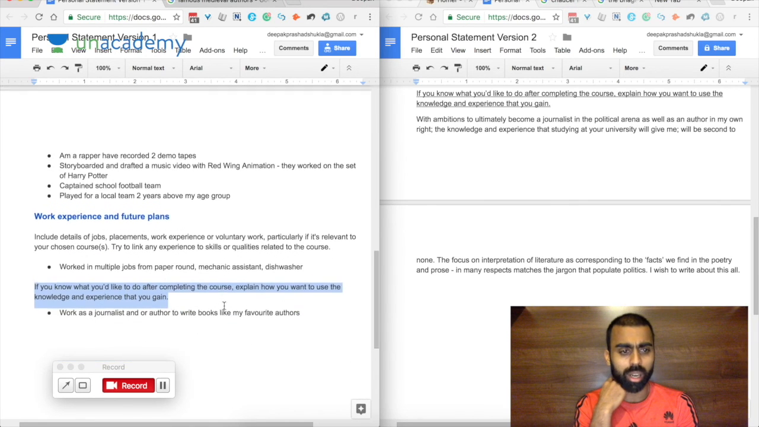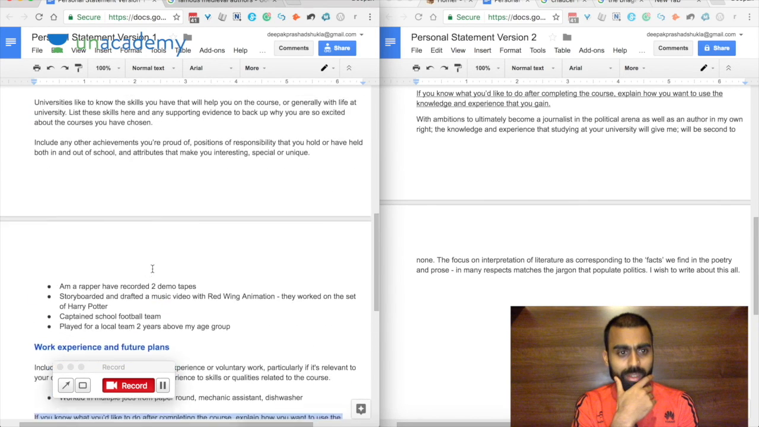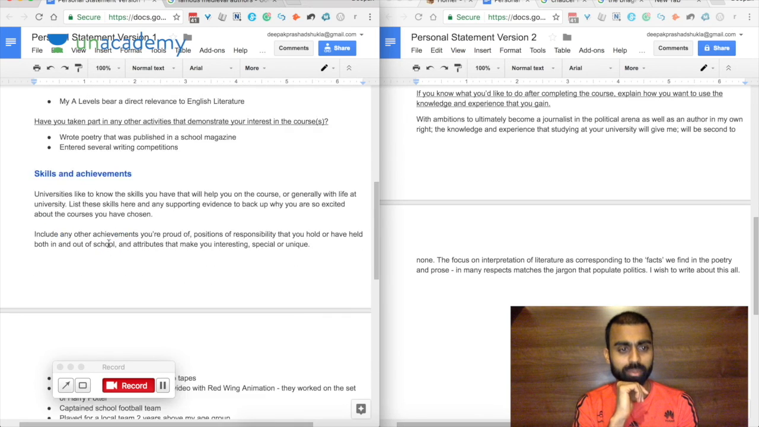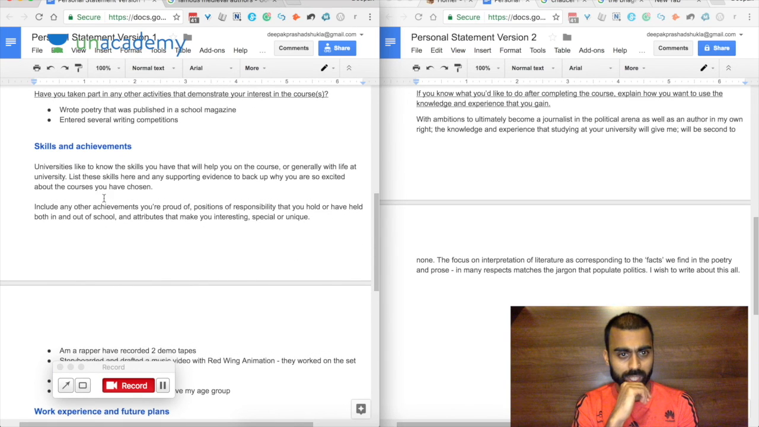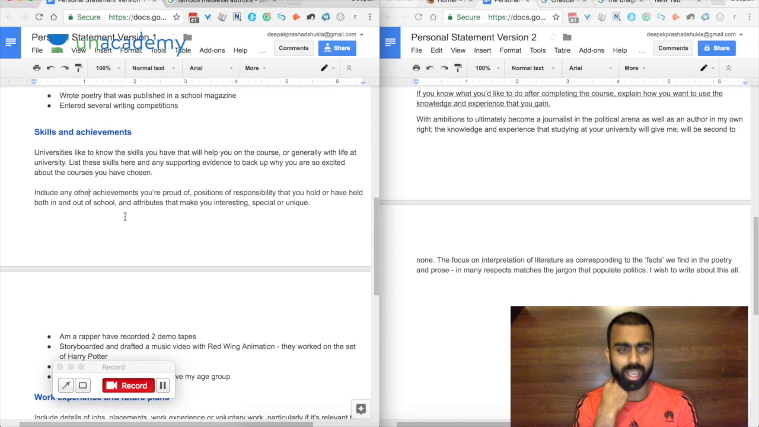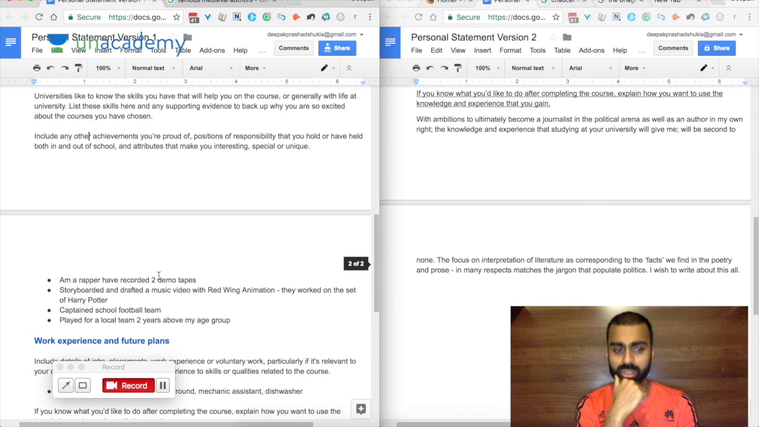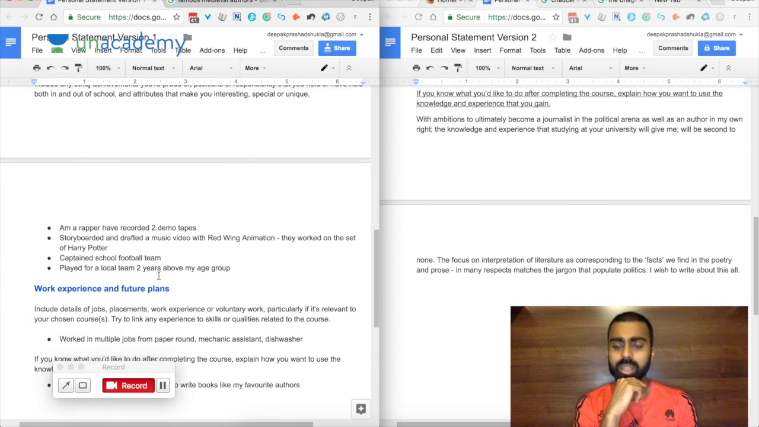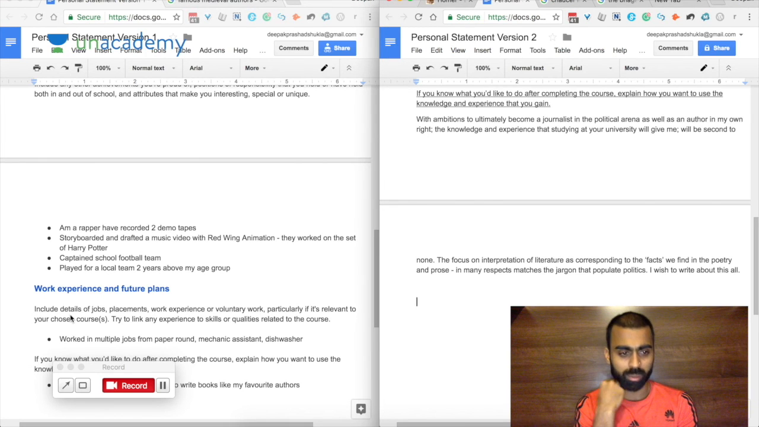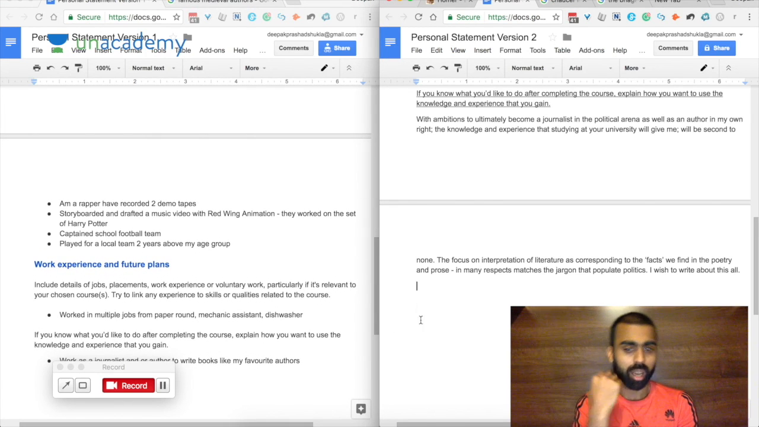And I will now have a look at the final question, which is list skills here. There's quite a lot of text here. Universities like to know the skills that will help you on the course and on the journey of life at university. Include achievements you're proud of, both in and out of school, and attributes that make you interesting, special, or unique. And then we've got work experience here.